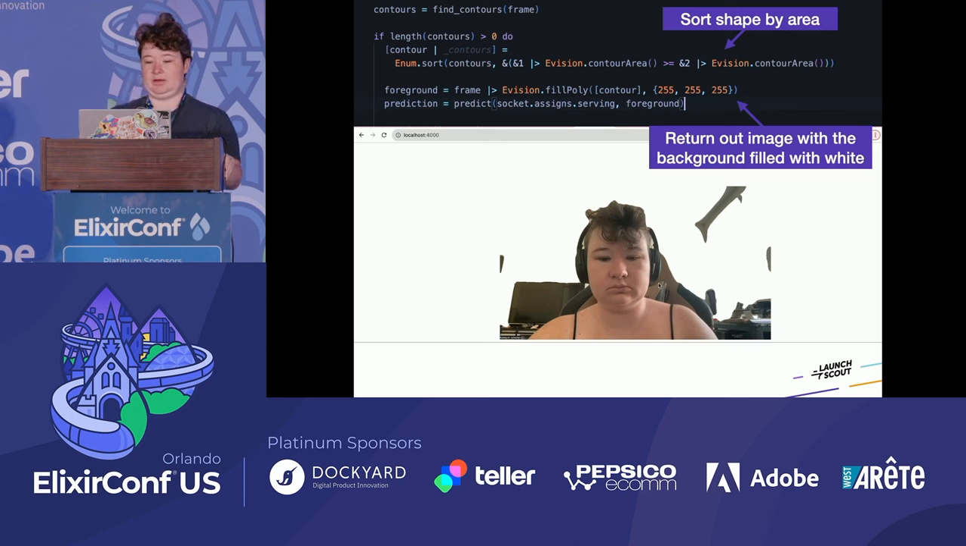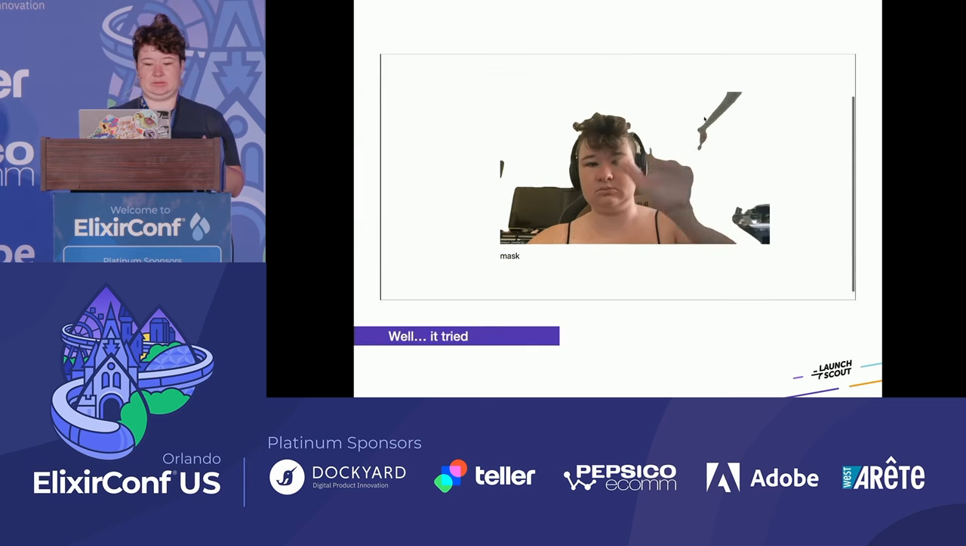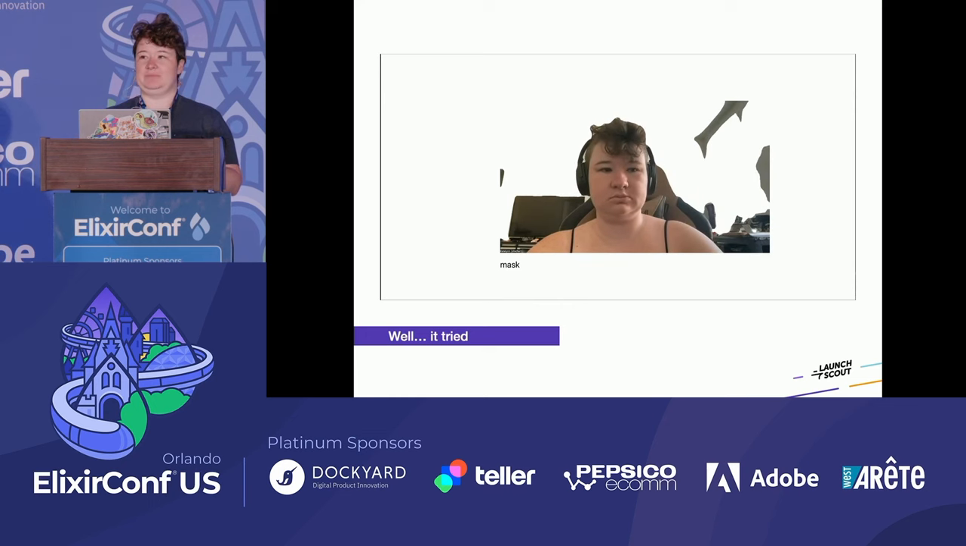So here we are. Here's our frame with no background in it. It's still got some stuff in it, but we can only do so much without eliminating the entire image. And let's see how it does. Nope, I'm still a mask. Machine learning is still learning. I'm sure people have seen this. This is not new.